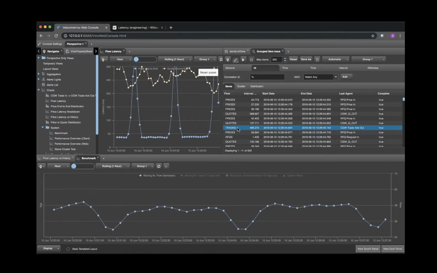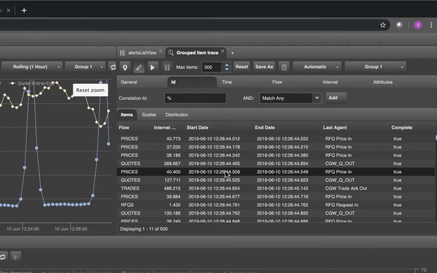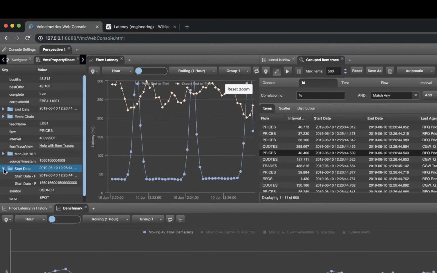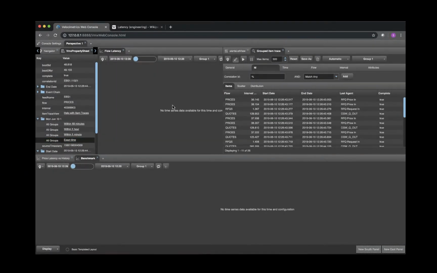I could be more specific again. So if I select a particular item in this list which I'm interested in, I can see it occurred at a particular time. And I can zoom in all the related views to a very specific time point, for example, the exact time that this item trace instance occurred. The data on the charts will go blank because we are talking about a nanosecond point in time and there's no available data within that for the charts.